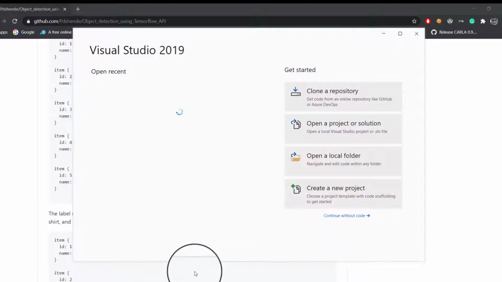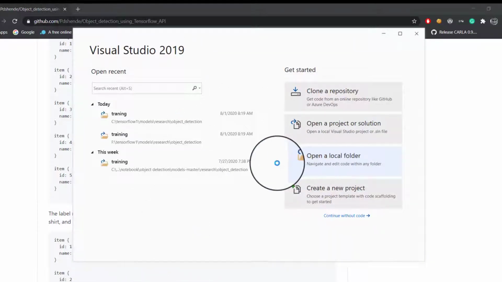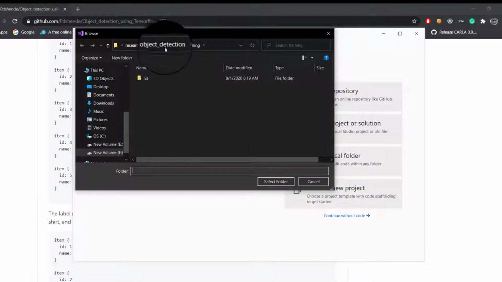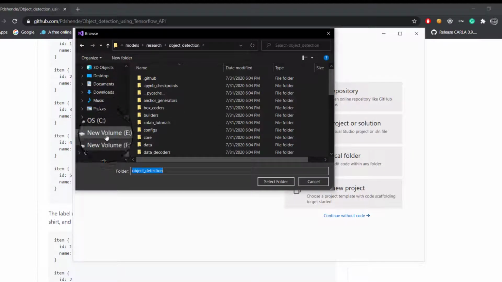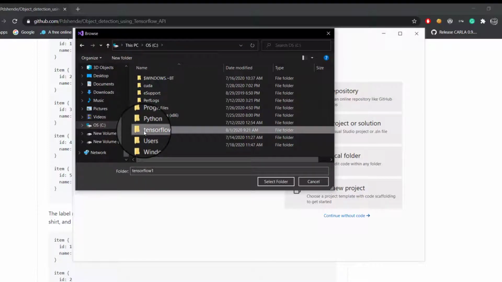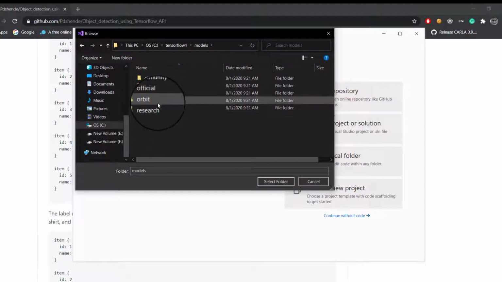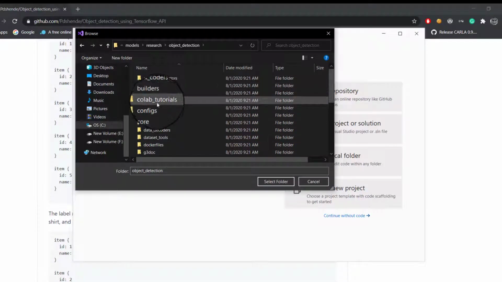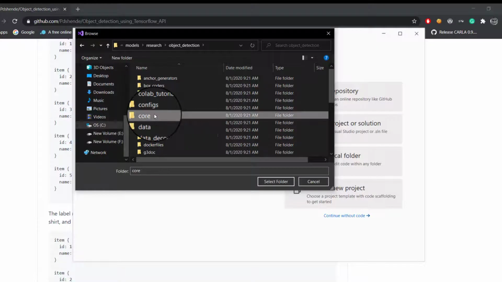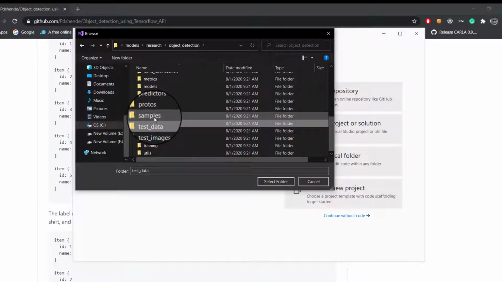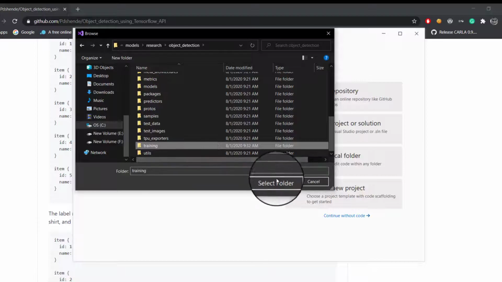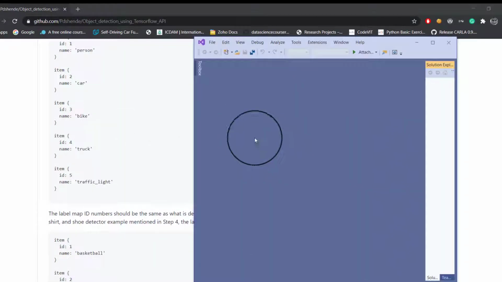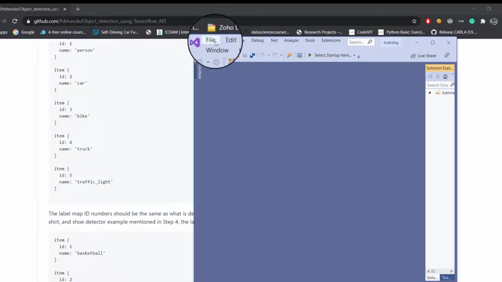Open Visual Studio, and here go to open a local folder, and in this directory go to the file TensorFlow models research object detection. If you remember, we have created one folder called training, so go to training and select this folder. But nothing is there in this folder, so you have to create a new file.